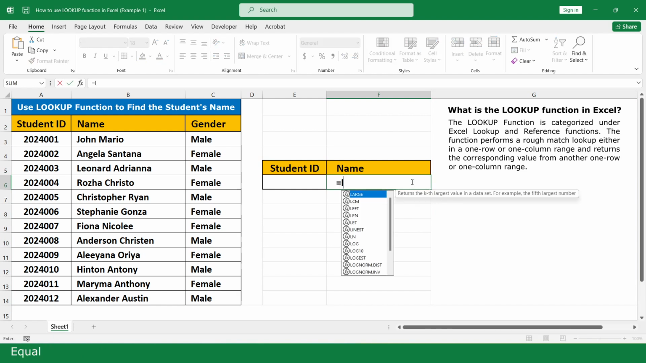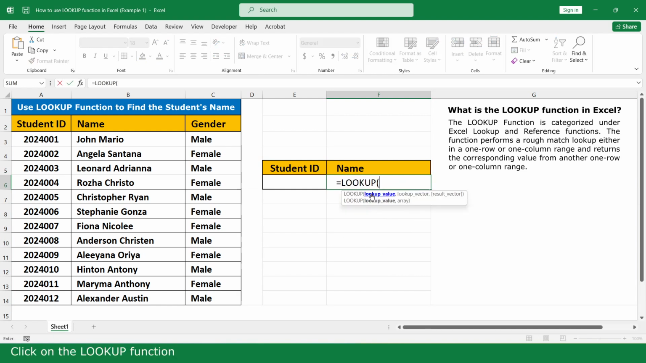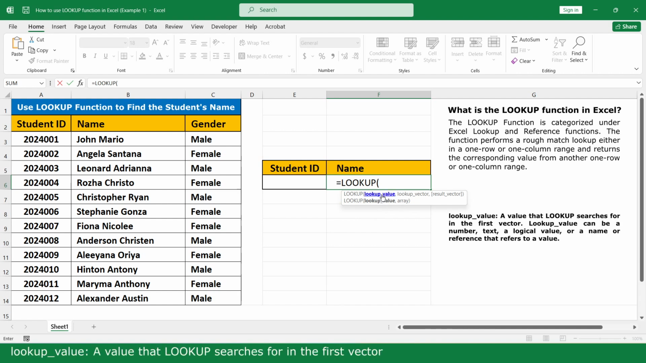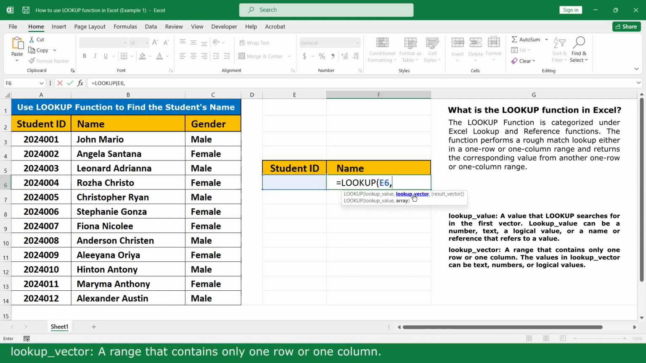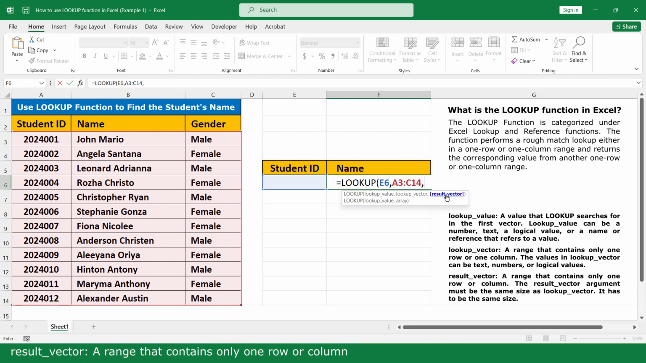Equal. Click on the lookup function. Lookup value: a value that lookup searches for in the first vector. Click on student ID, comma. Lookup vector: a range that contains only one row or one column. Select all table, comma. Result vector: the range that contains only one row or column. Select all student name, close parenthesis, and press enter.